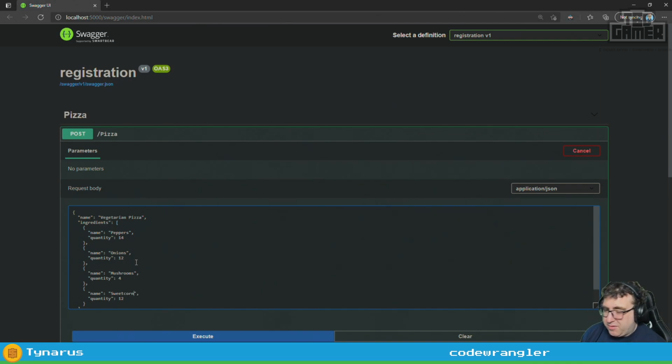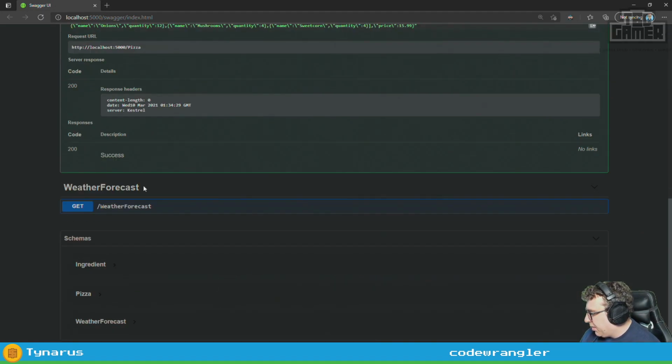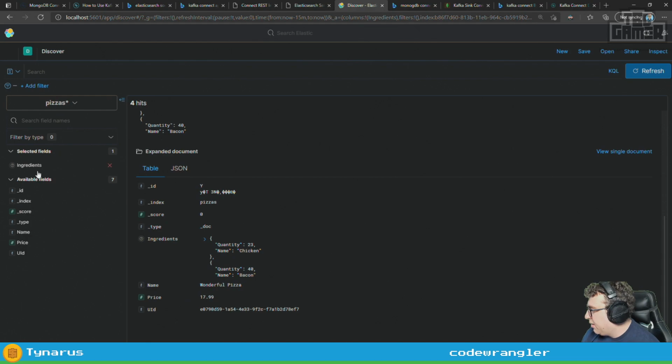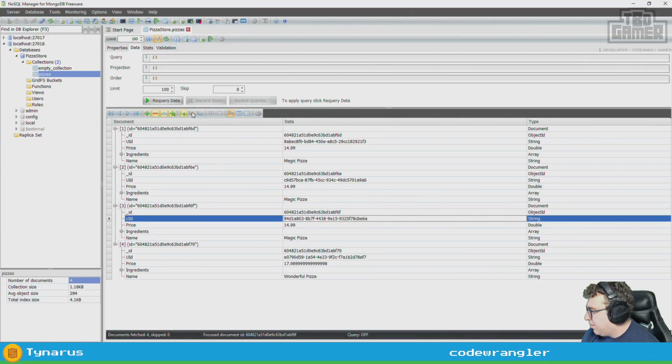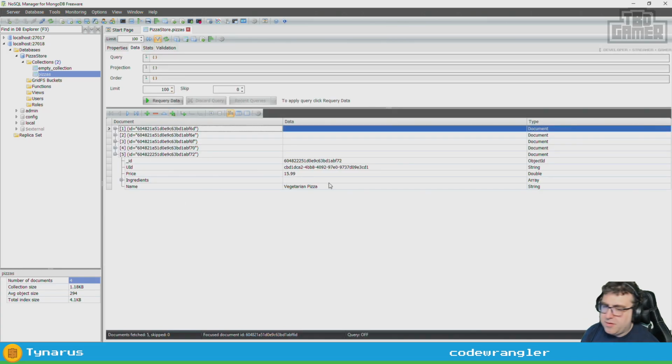My example of building pizzas is not exactly the most advanced idea in the world, but quantity has no meaning. It's just a field. We're going to charge $15.99 for that. And now we get here. Now we should be able to go over to this and refresh this. Get 5 documents. And here we should be able to reload this and have 5. There you go. There's our vegetarian pizza.